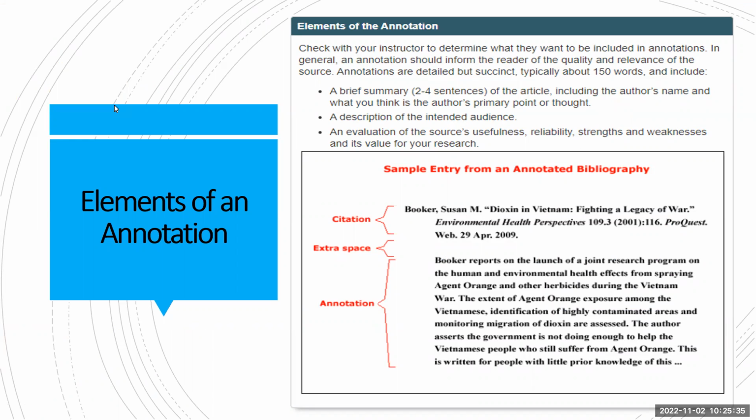Of course, you're always going to have your citation, and I'll explain in the next and last presentation why, that you simply copy from the resource that you're using. But this is really the annotation, the part that you're going to want to focus on. So these are, in your own words, a brief summary, a description, and an evaluation of the resource.